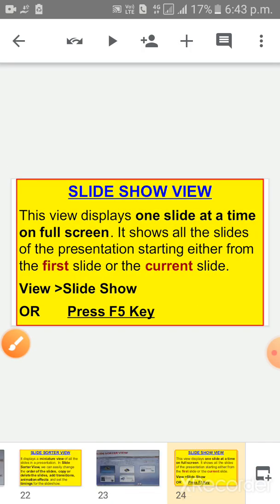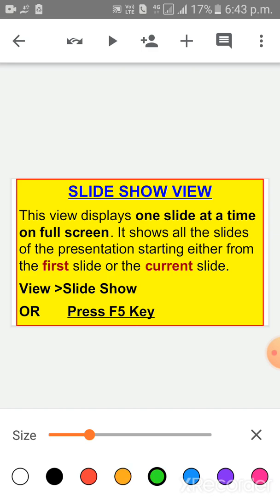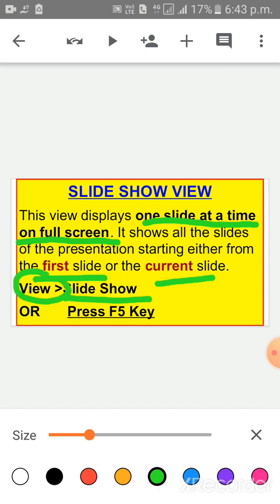After that, slideshow view. Children, this view displays one slide at a time on the screen. It shows all the slides of the presentation starting either from the first slide or the current slide. How to show the slide? Go to the View option and Slideshow, or press the F5 key for the slideshow.